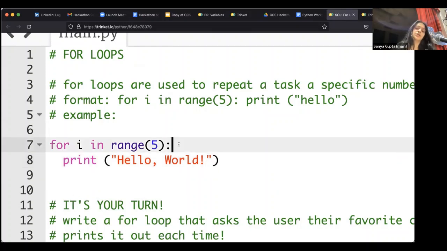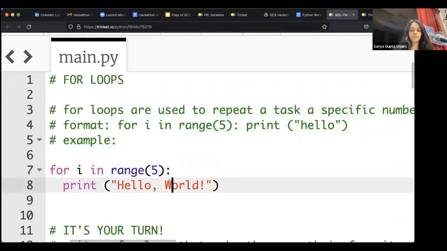And you will get a syntax error if you forget to include the colon. So just make sure to include that.